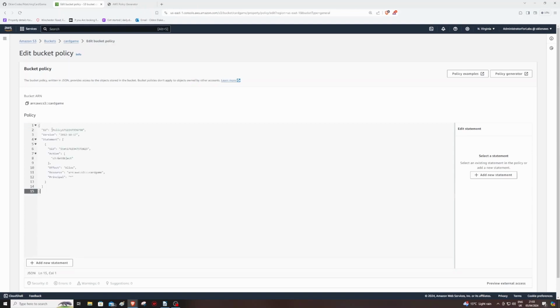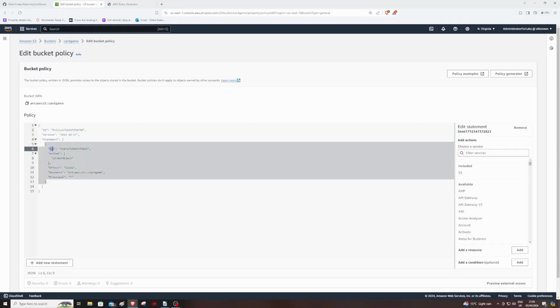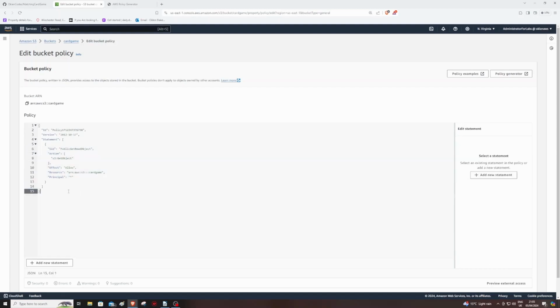Into our policy here. So this policy allows everybody public read access to the S3 bucket. SID is the statement ID, which is an optional identifier for the policy. I'm going to change the SID to public get read object, just to make it clear what the policy is. With the random numbers, it can be confusing. Once that's done, you can click Save Changes.